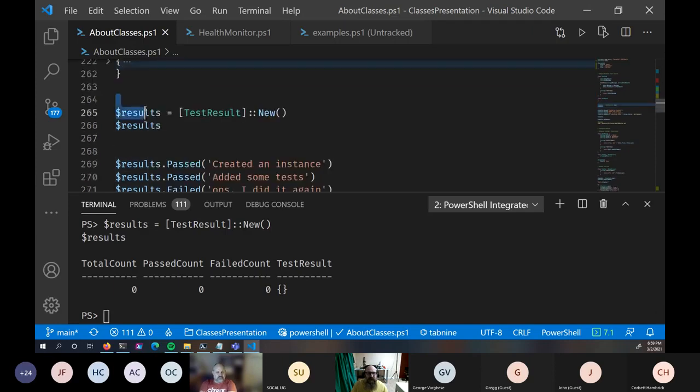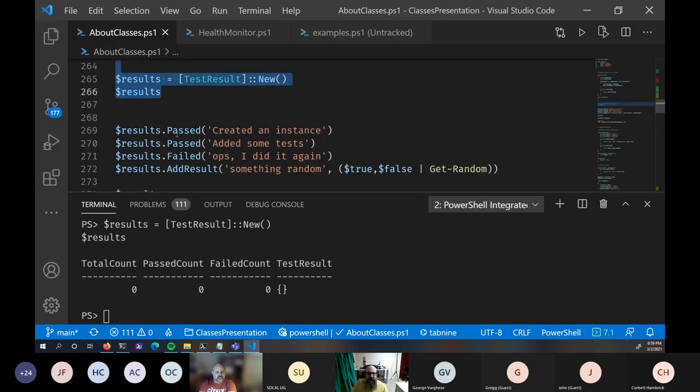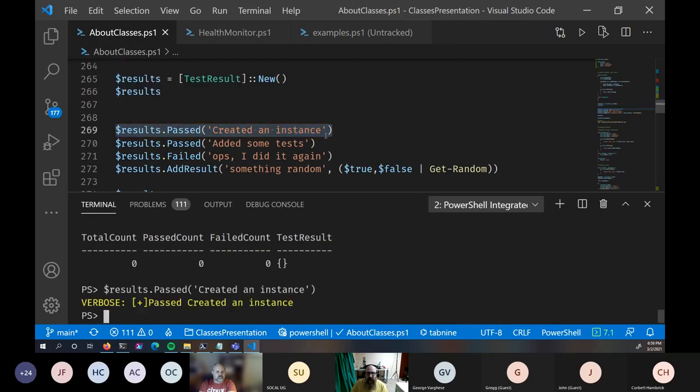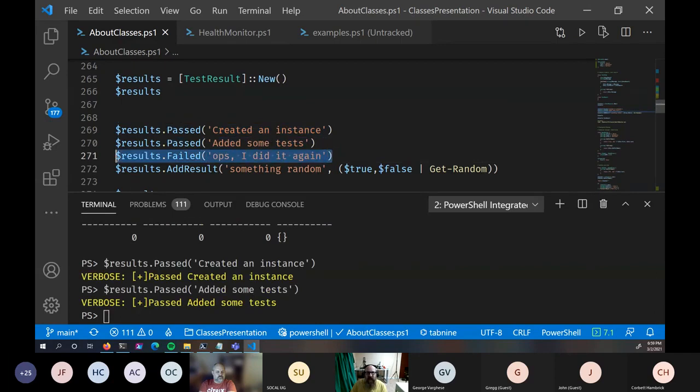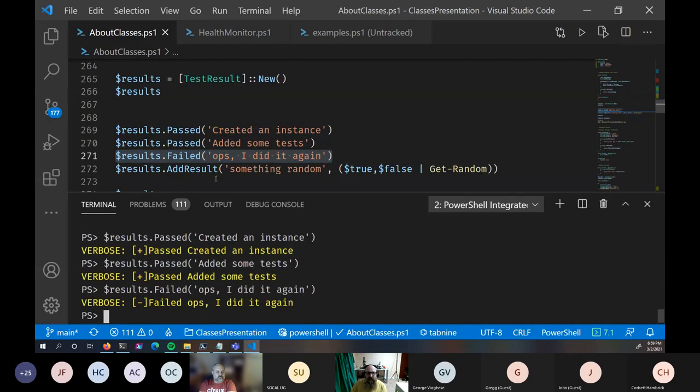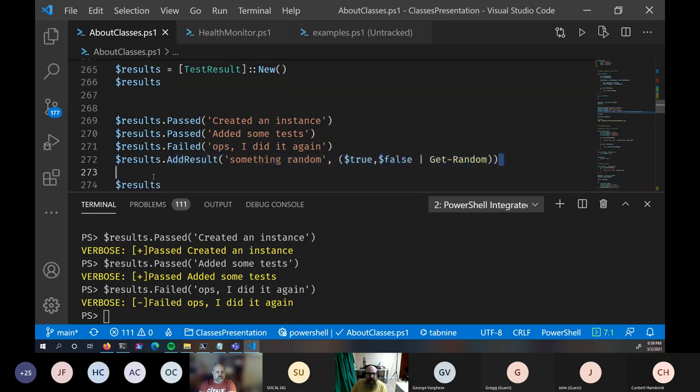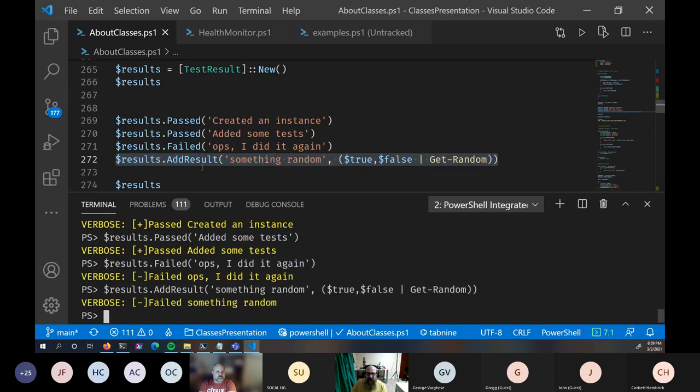So, now that I've got this class created, I could be doing tests in my logic and say, well, if this happened, this thing failed, or this passed. So I'm like, all right, here's the pass result. We created an instance. We added some tests. Oops, we made a mistake of some kind. And then I can use that result that uses the true or false here. I'm doing something random here to represent something that could toggle or fail at any time.